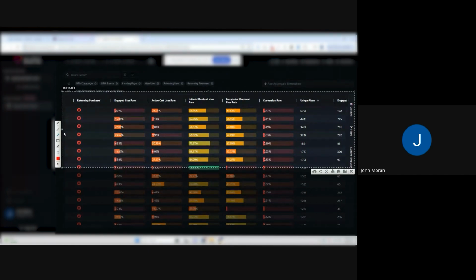This is reversed in the top four products. So this is the first four. Our unique users are going down. However, our conversion rate is at an angle that is heading up this way. If you look at this bar, the completed checkout rate is also going up. The initiate checkout is also going up here. The engagement is also going up here.